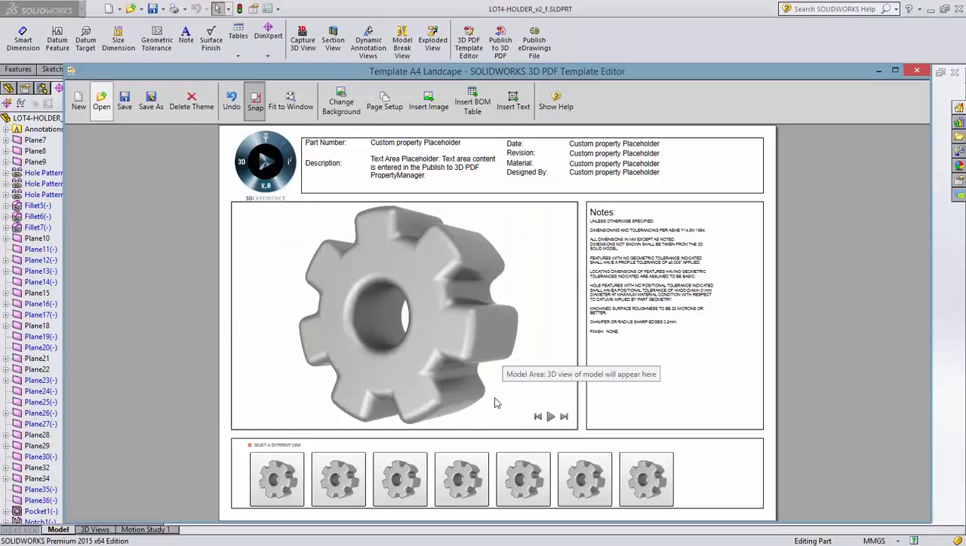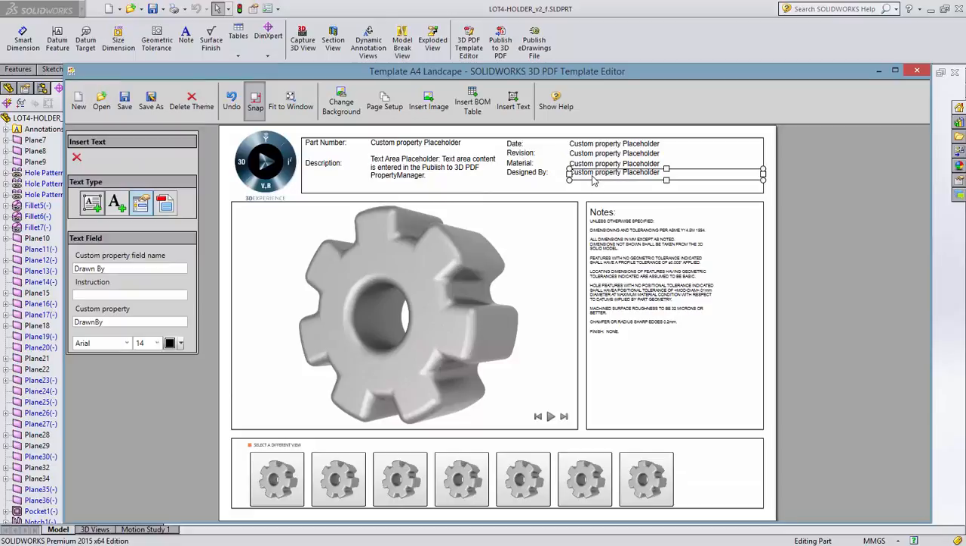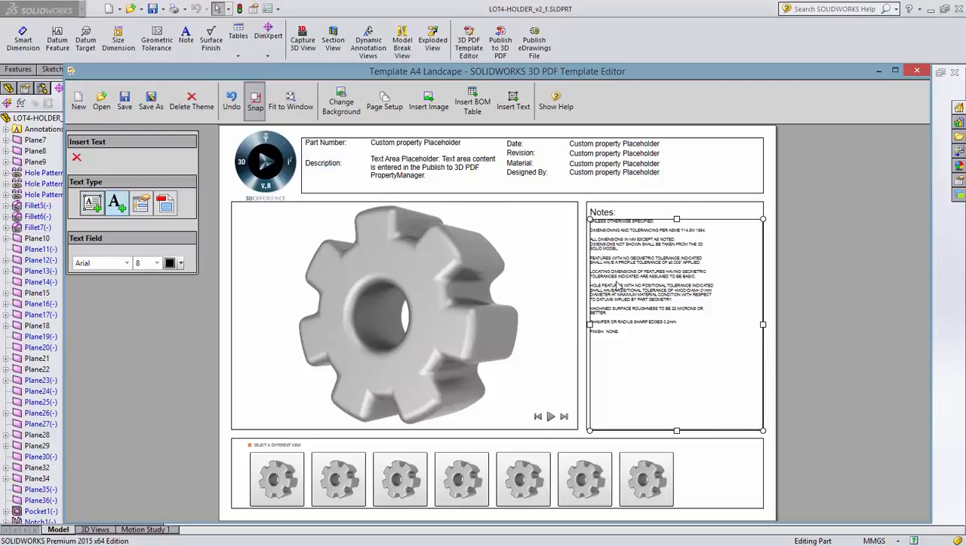This example has a main graphics window along with 3D view tabs along the bottom. The text boxes along the top are populated with custom properties directly from SolidWorks, and this text box will prompt you to enter a description. The text box on the right contains standard notes.